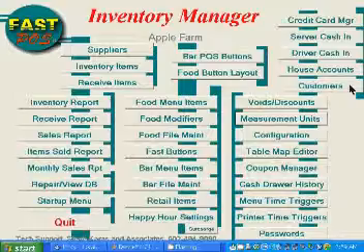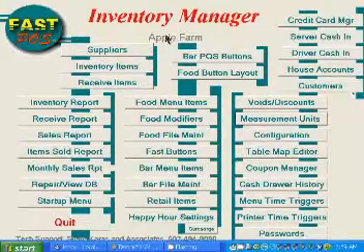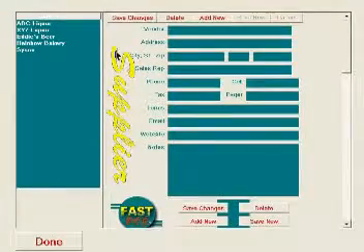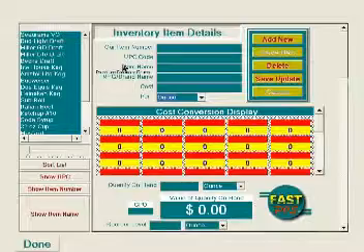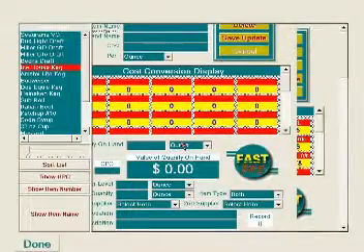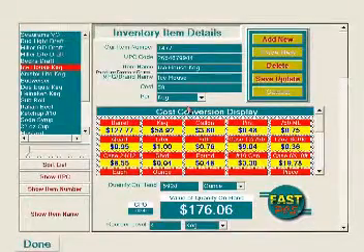I wanted to briefly go over the back of the house. We call it the inventory manager. This is the suppliers, people you buy items from. These are the items you actually buy, and what you have on hand, and what the cost and everything is.